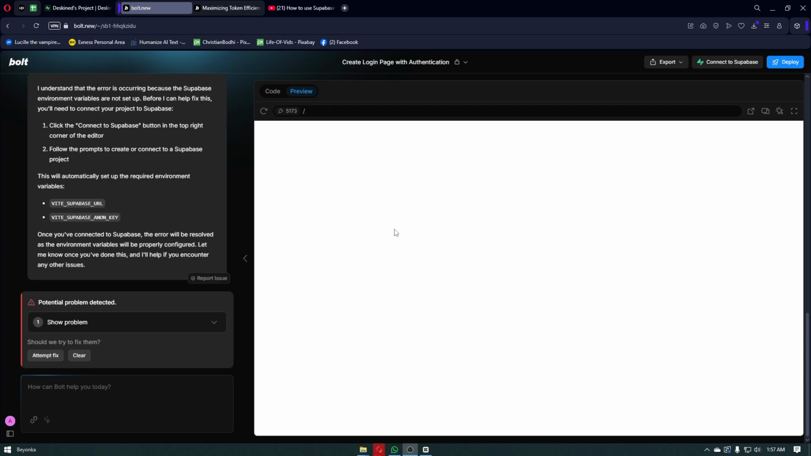Now basically, I have my application right here, but I'm having some problems because I don't have Supabase connected into my Bolt.new. In order to connect both of your accounts, you can just navigate through a specific project on Bolt.new once more, and once inside, you will be able to see this button right here in order for you to connect your projects to Supabase.